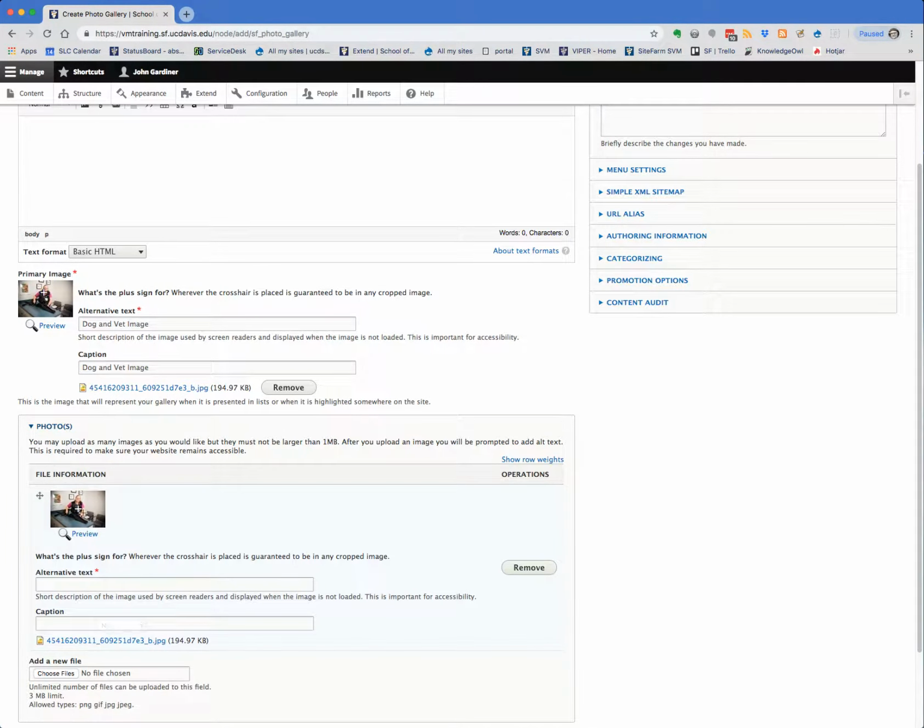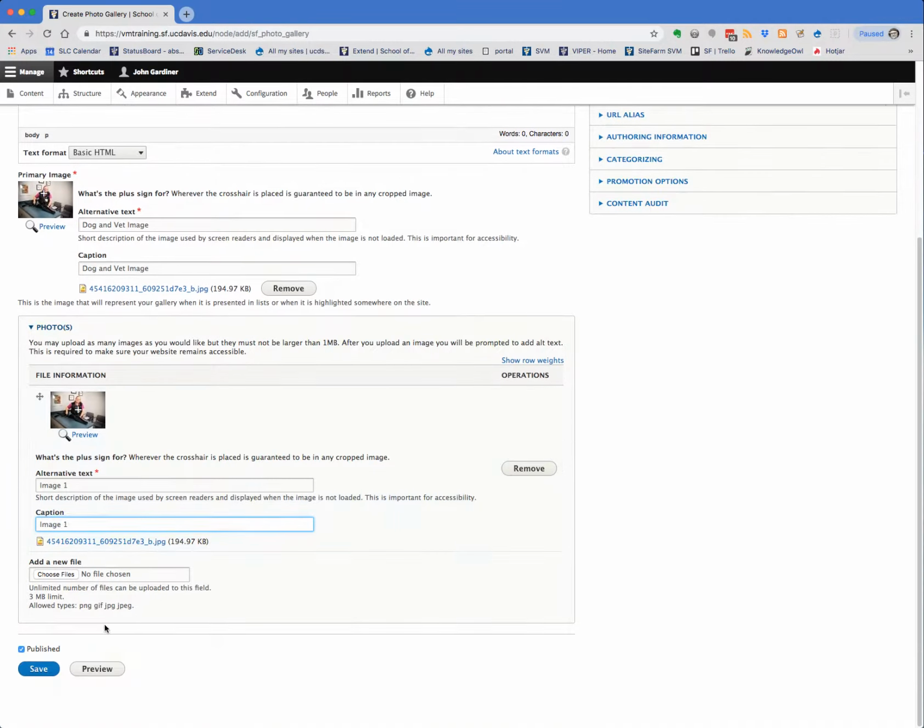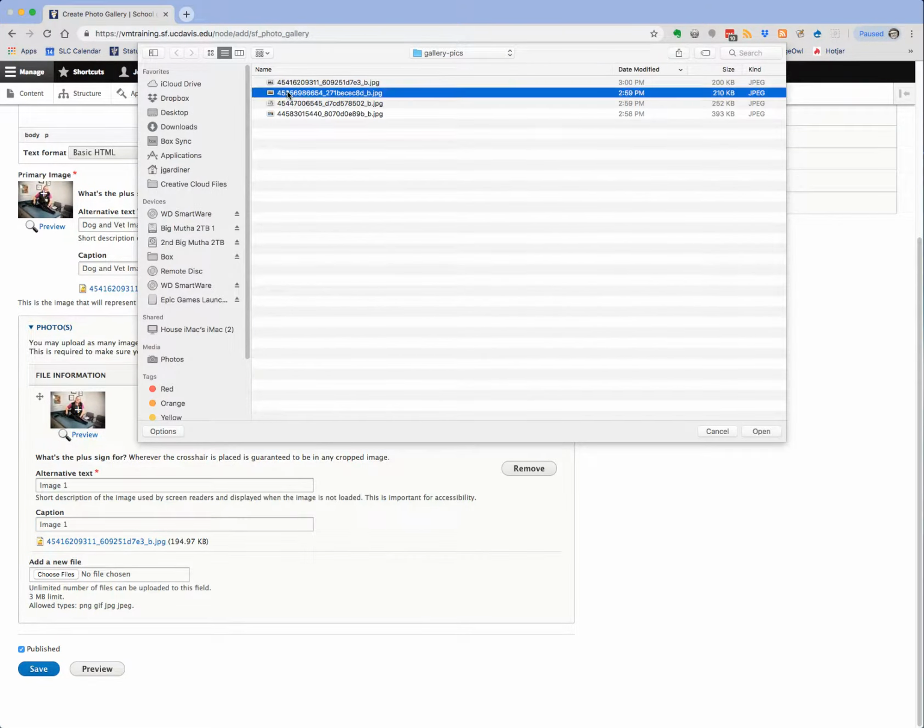I have the same image. Now, that's fine that the crosshairs are right in the middle, because the image is going to display just as it is. So now I got the little crosshair, or the little arrows, and you'll see how we use those in a minute. And I'm going to say add a new file, and I'll pick the next image.